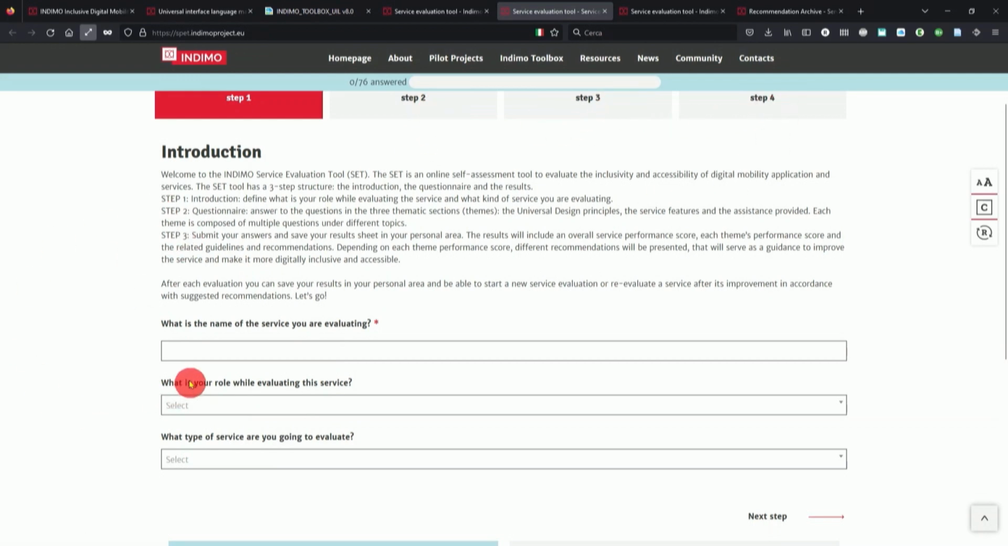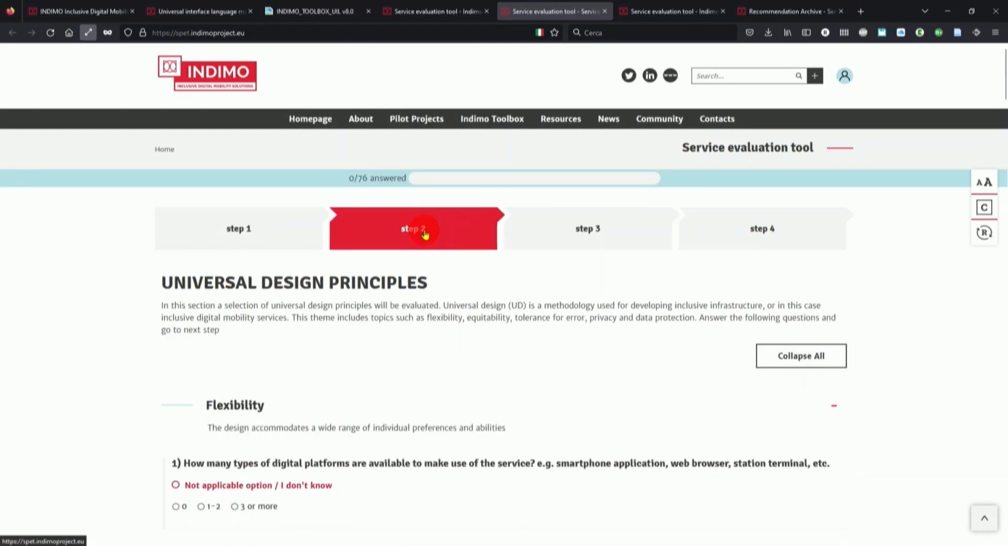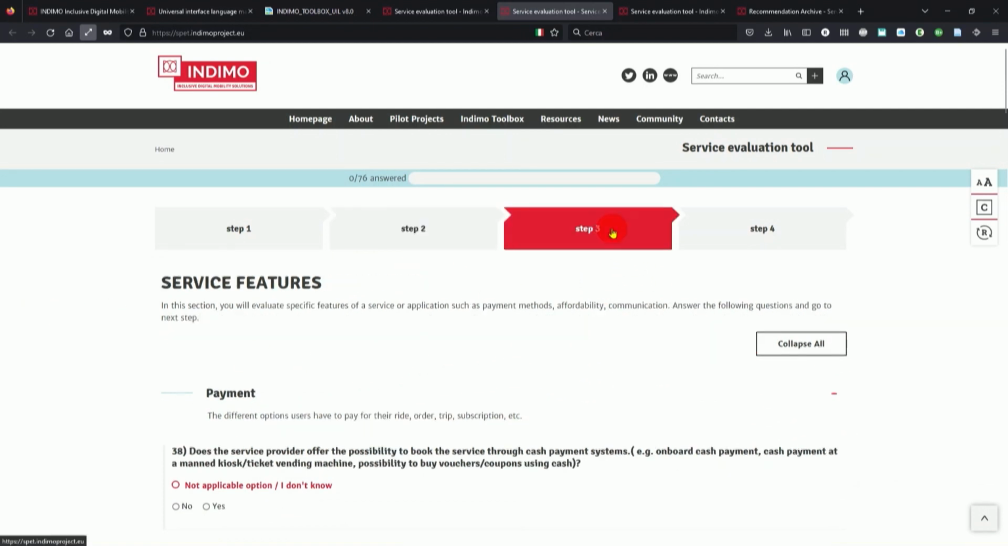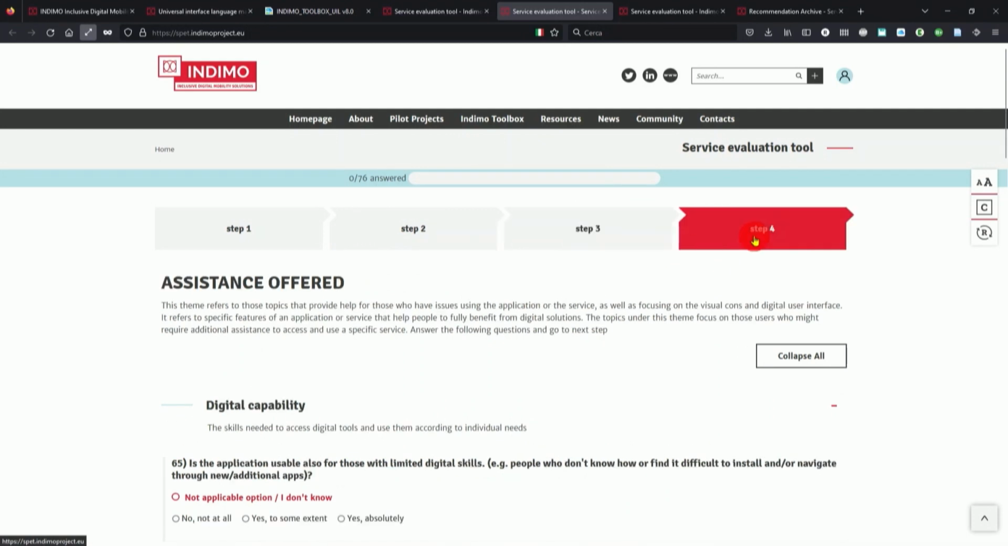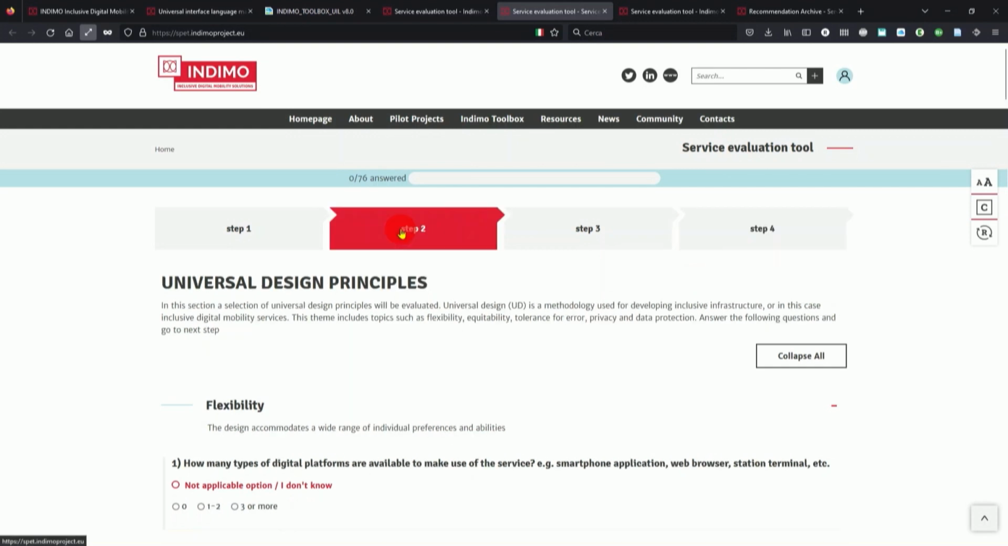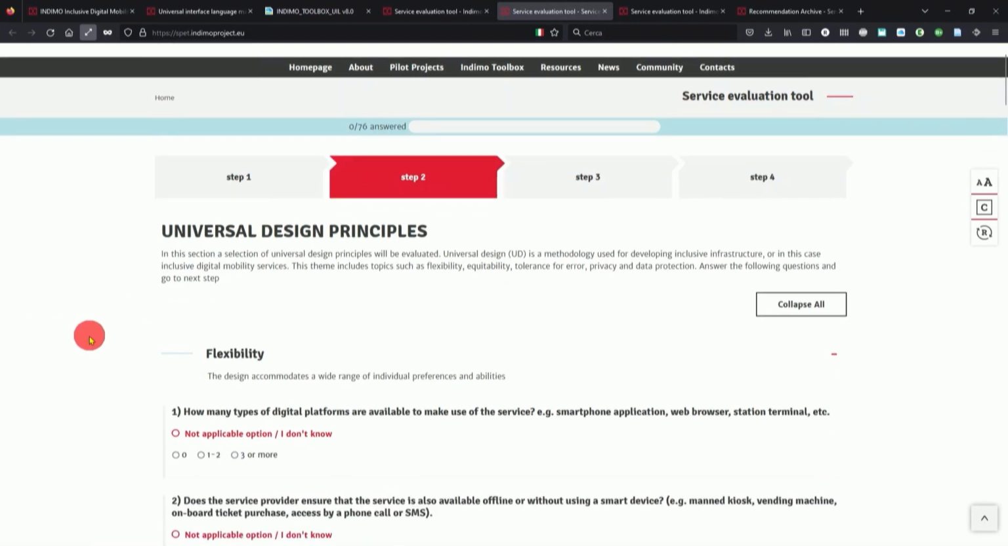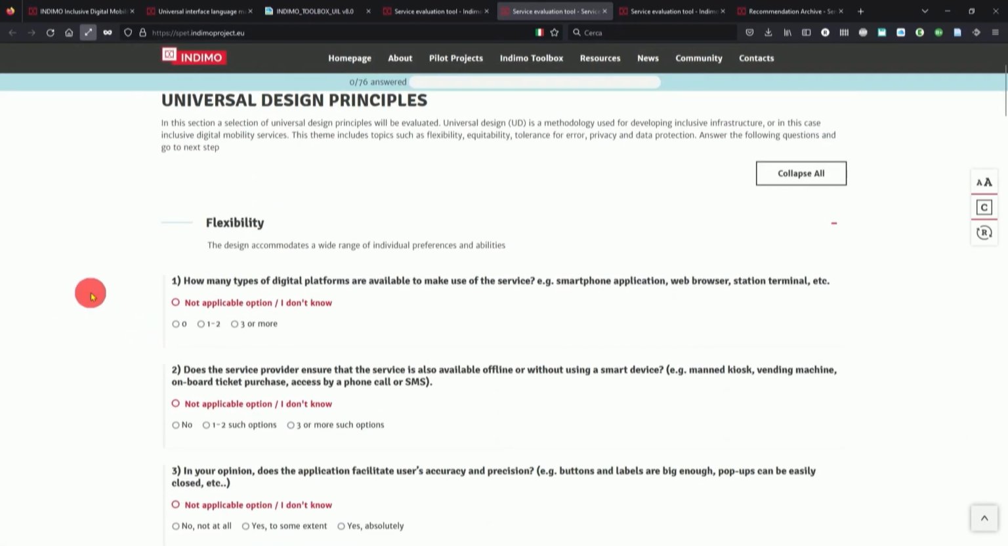Yes. So once you have selected which language you want to do your evaluation in, you come to the first part of the tool, which indicates the different steps in there. So we have step 1, which is general information, email address, and login, of course. Also, what kind of stakeholder are you: operator, designer, developer, etc. Followed by the type of service.